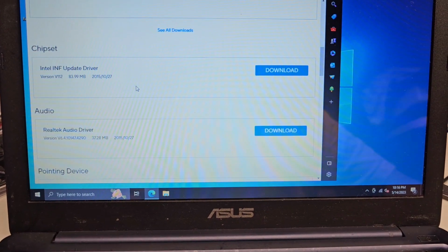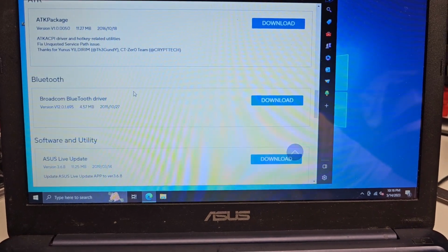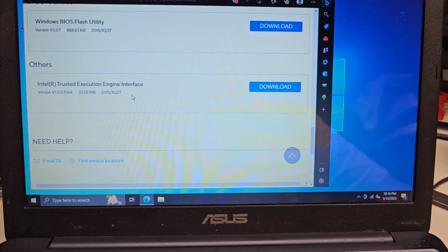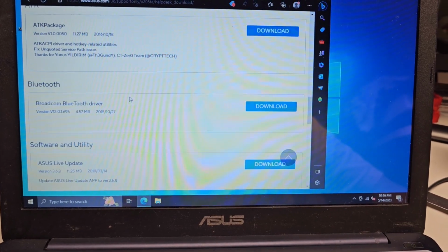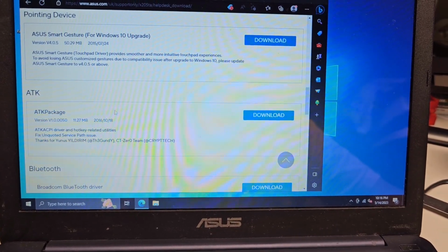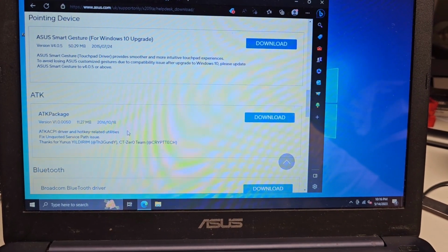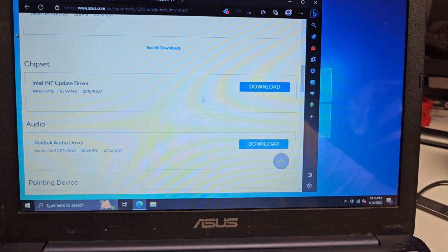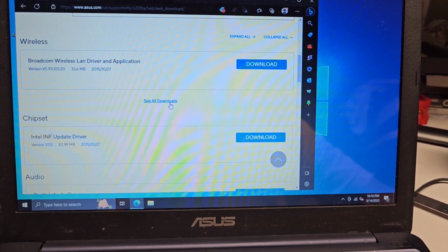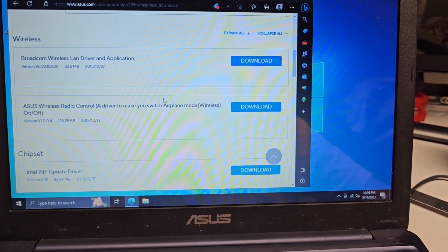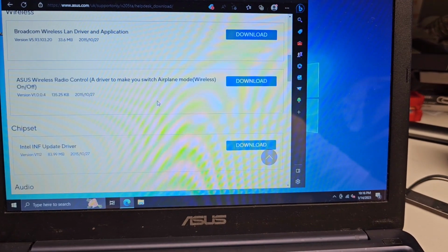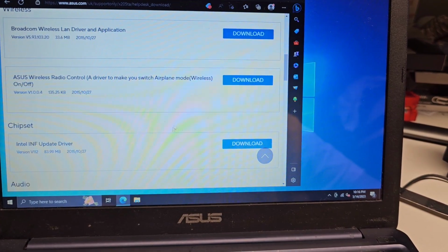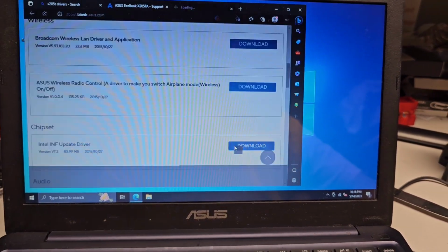And hopefully after we do the chipset drivers, it'll fix itself, but let's see. We might also need the ATK package to fix hotkeys. So let's go ahead and try the chipset one first. Let's see if we show all downloads. I guess there's only one chipset thing. So we're gonna have to hope that that's the right one. So we'll click download here.